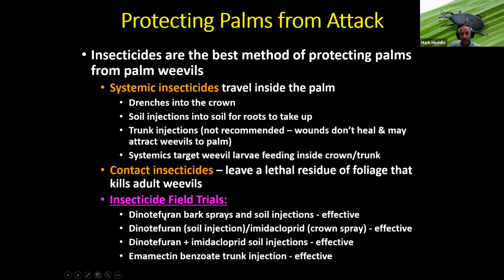So as I mentioned earlier, we've run these large-scale insecticide field trials. We've demonstrated that dinotefuran, if you apply it as a bark spray or as a soil injection, seems to be effective at protecting those trees. Dinotefuran and imidacloprid applied as a crown spray is also effective. We've used dinotefuran and imidacloprid as soil injections, and this product, emamectin benzoate, applied as a trunk injection, appears to be quite active as well.